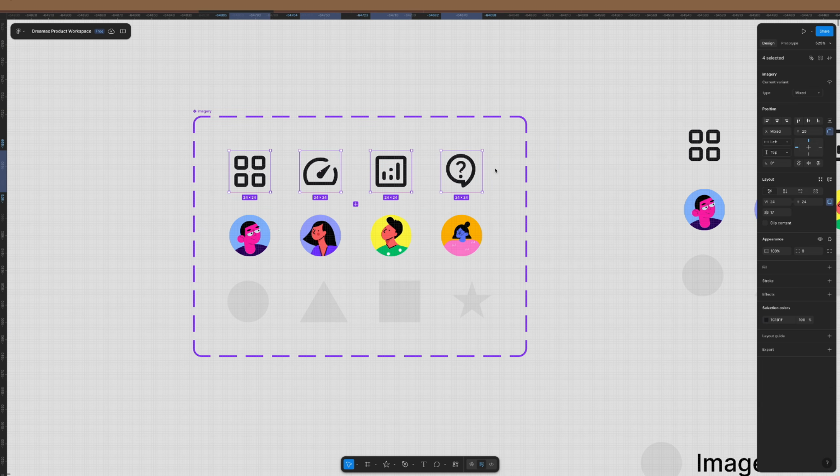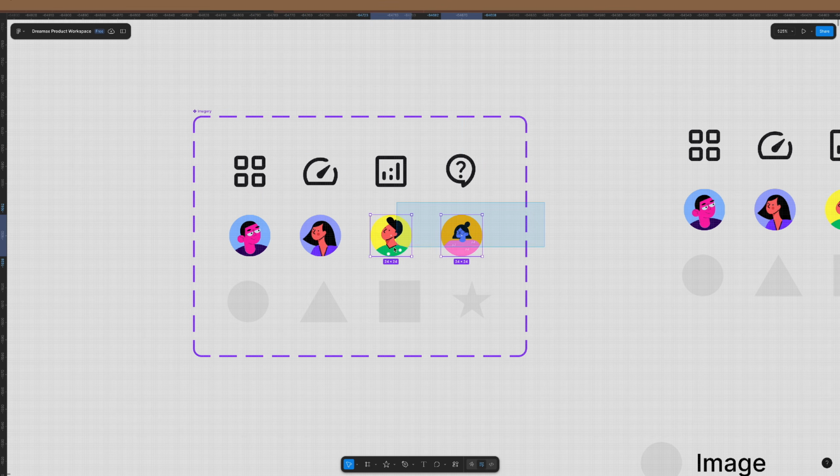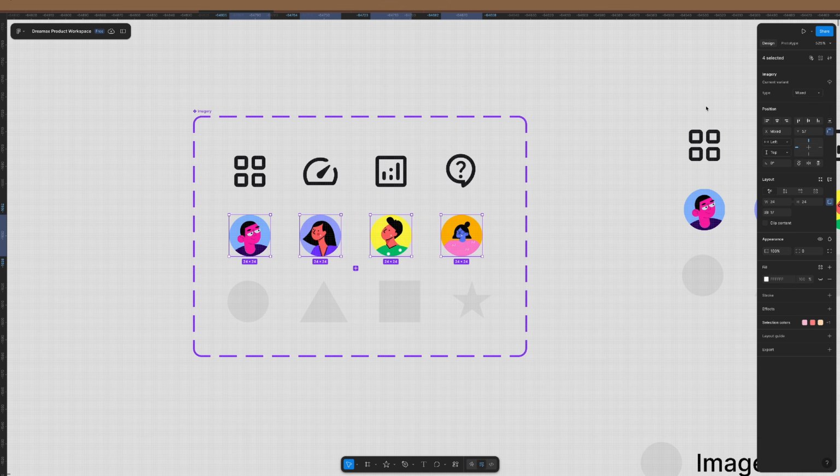So I'm going to select all the icons. And here it says mixed because they have their own individual names. Well, what I'm going to do is change this to icons, so that when I'm selecting, I know what I've selected. Don't bother about this error. It's because we've not done all the customization. The next one, I'll select all the images, and the same thing, images.